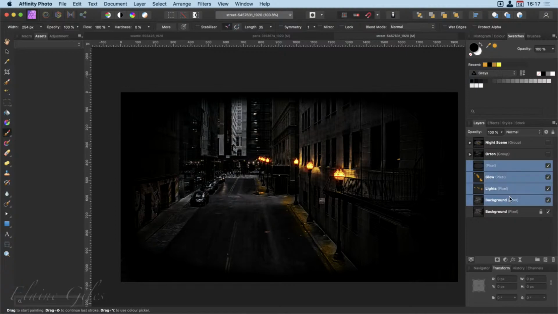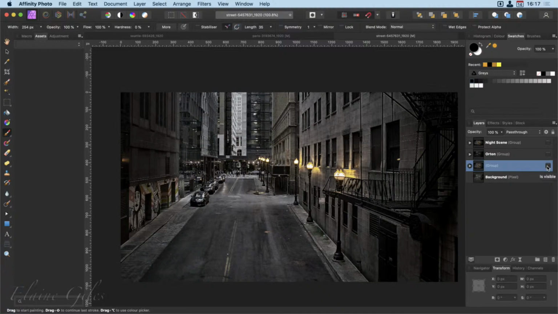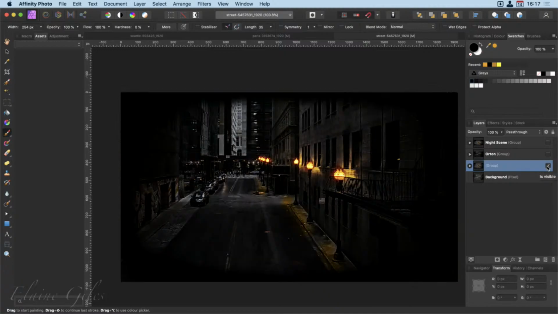So these were all the things that we added to it. So I'm going to group those together and toggle it on and off. That's the before, that's the after, which is a huge difference and probably what your eye saw. Probably. Right, so we turn the lights on.